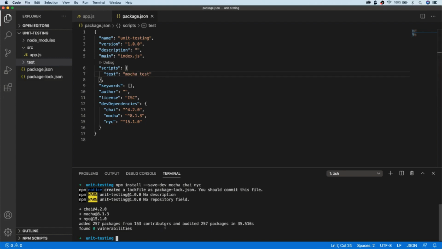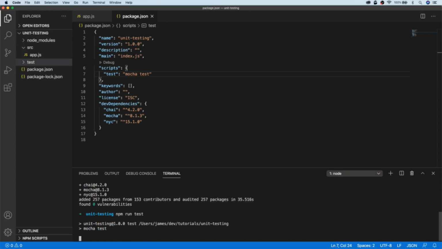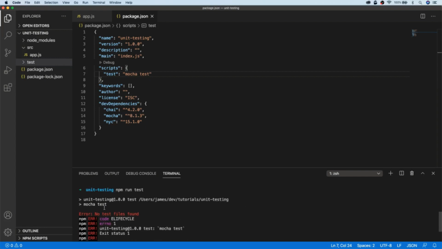So if we go ahead and test that out now by simply saying npm run test, you'll see the script runs, however there are no test files at the moment, so we get this error saying that no test files are found. So let's go ahead and create a test file now.